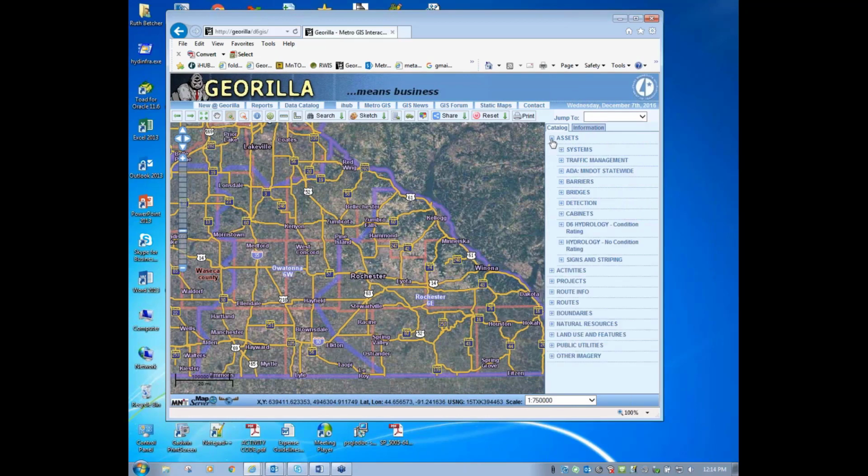So I'm going to just start, to show you some of our assets. They're categorized in groups. So you have assets, activities, projects, route information, routes, boundaries, natural resources, land use and features, public utilities, and imagery. So we're just going to go to assets.